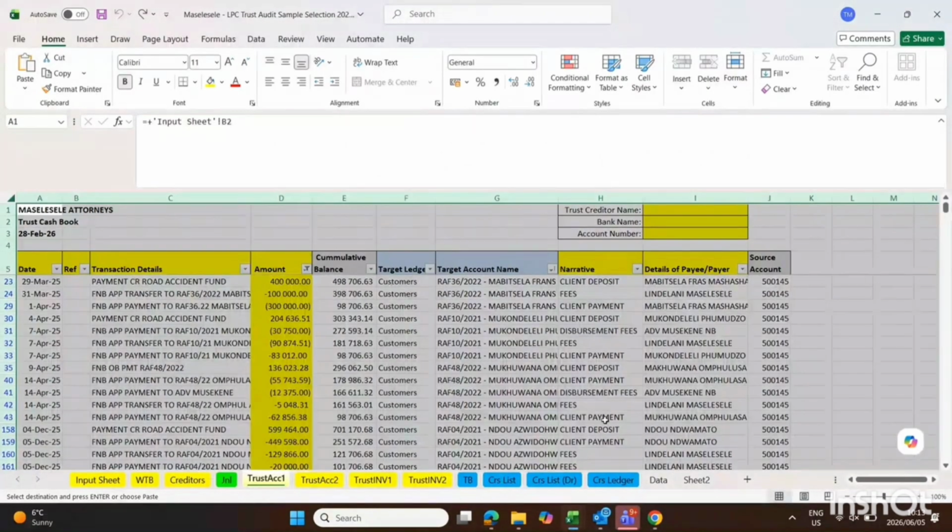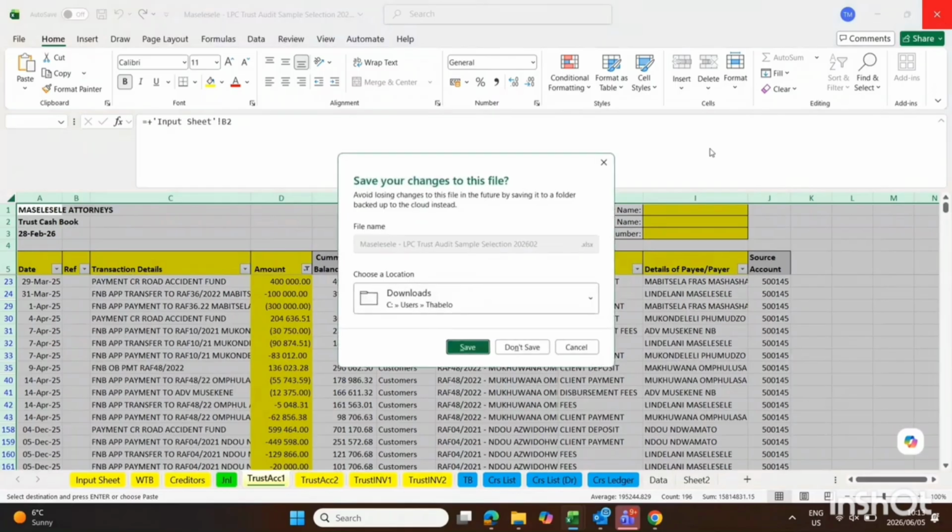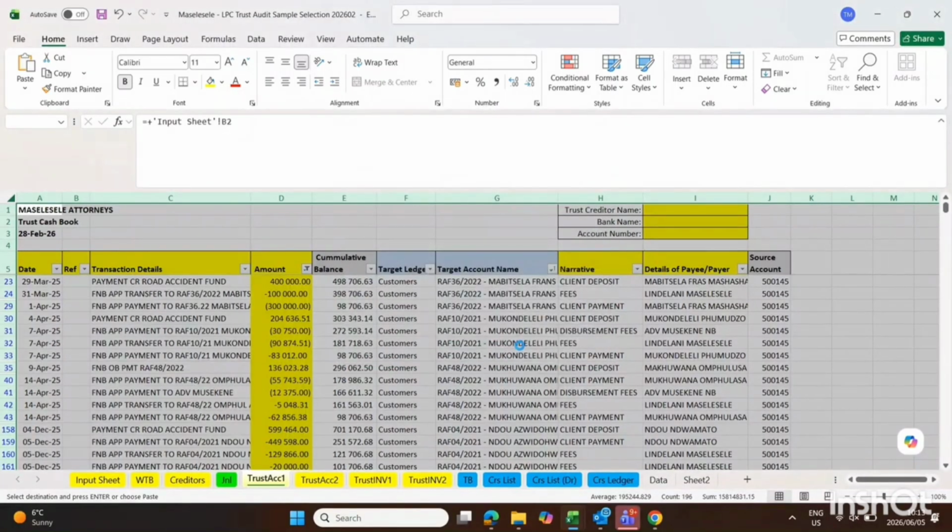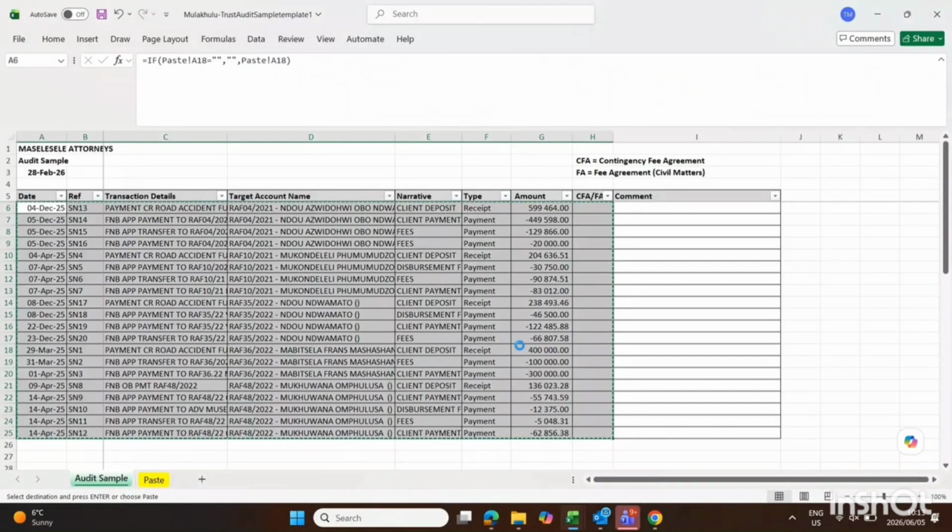Okay. Yeah, you can also close this one, the sample selection. We are not going to come back here. We've copied and pasted on our template. We are going to be working on this file only. So you are going to then save this.